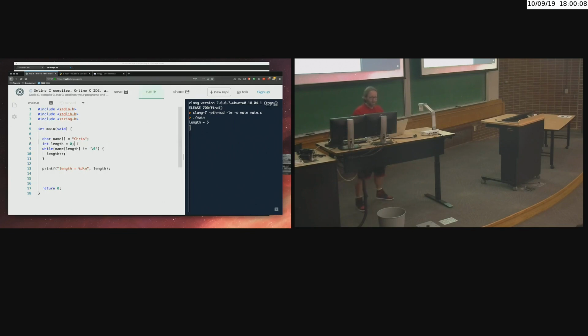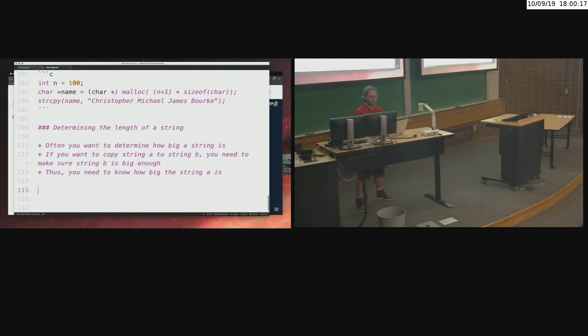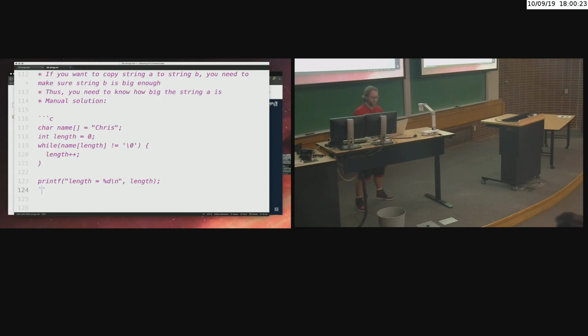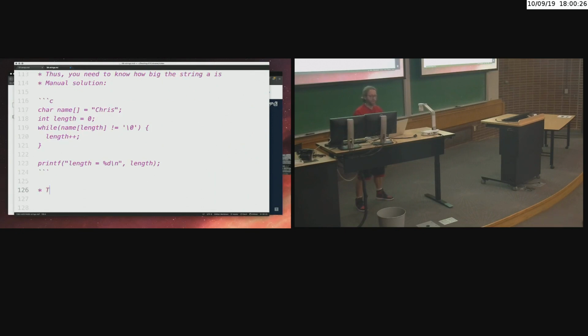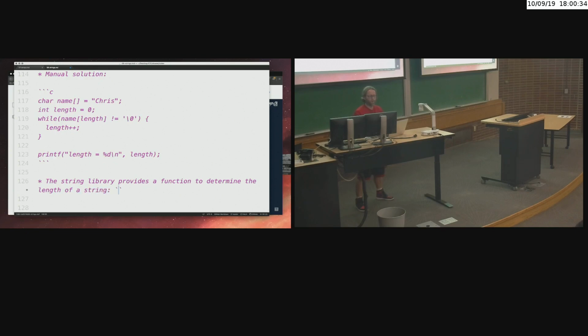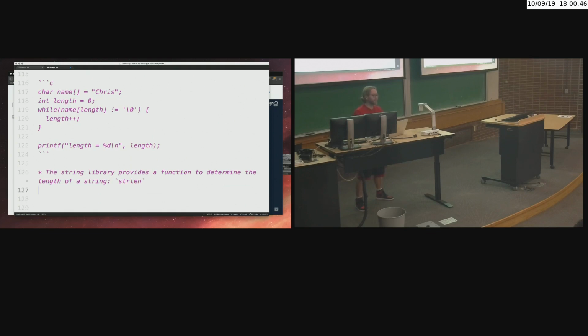Again, this seems so useful. Maybe there's something that will do this for me, right? But that's how it works. Here's our manual solution, going to be this stuff. Except that it's not necessary. The string library provides a function to determine the length of a string. What do you think it's called? str, short for string, and len. Not length, because that's too long. We've got to make sure to use abbreviations because bytes count money. 40 years ago, bytes mattered.